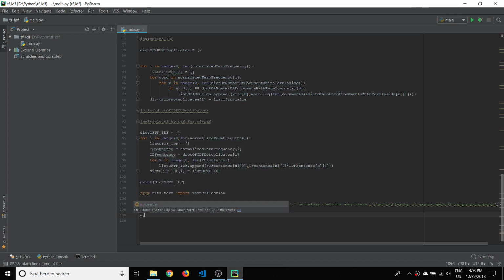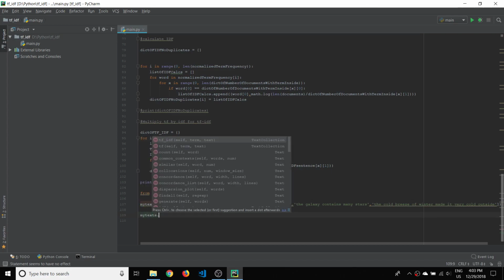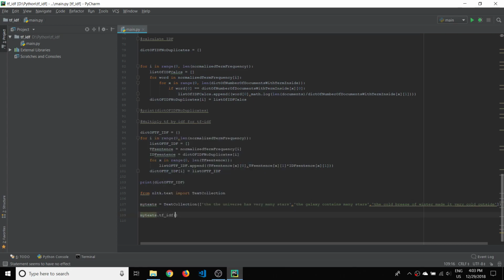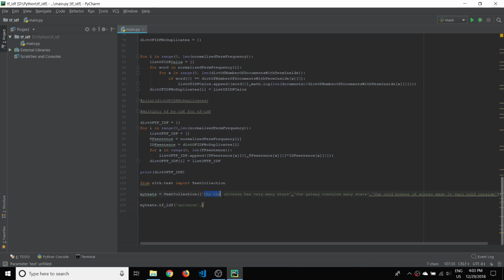So if I take myTexts and I go dot to access the methods, you can see that it's actually the first one that comes up, tf_idf, and we have to pass it the term, which is going to be universe, and then we need to pass it the sentence that word is in. So we'll take this sentence right here, and it's a string, so I'm going to grab the string, okay, and I'll paste that right here.